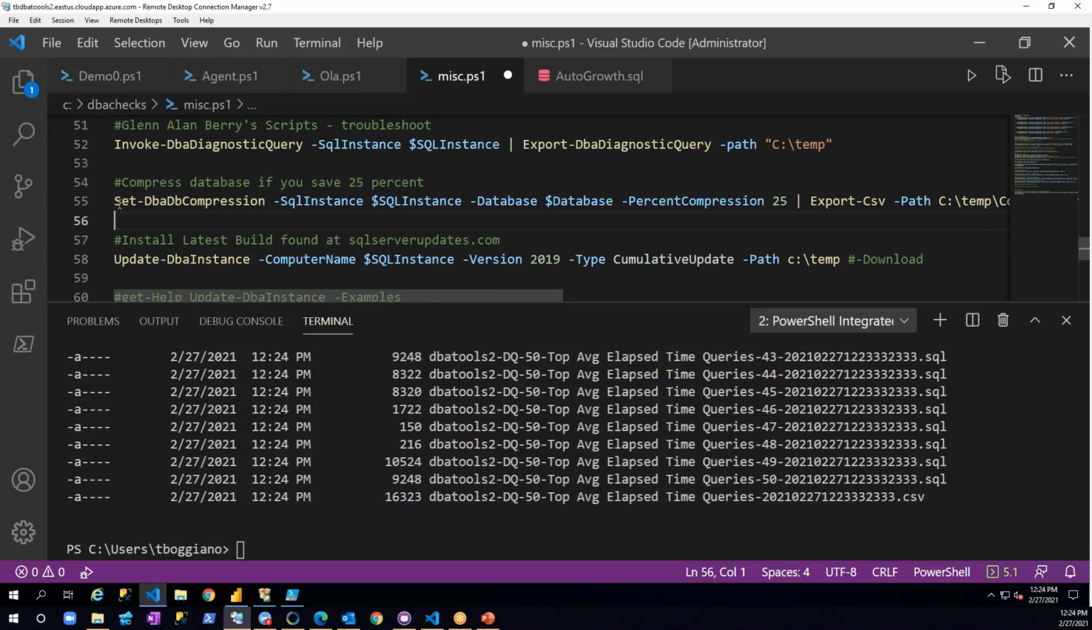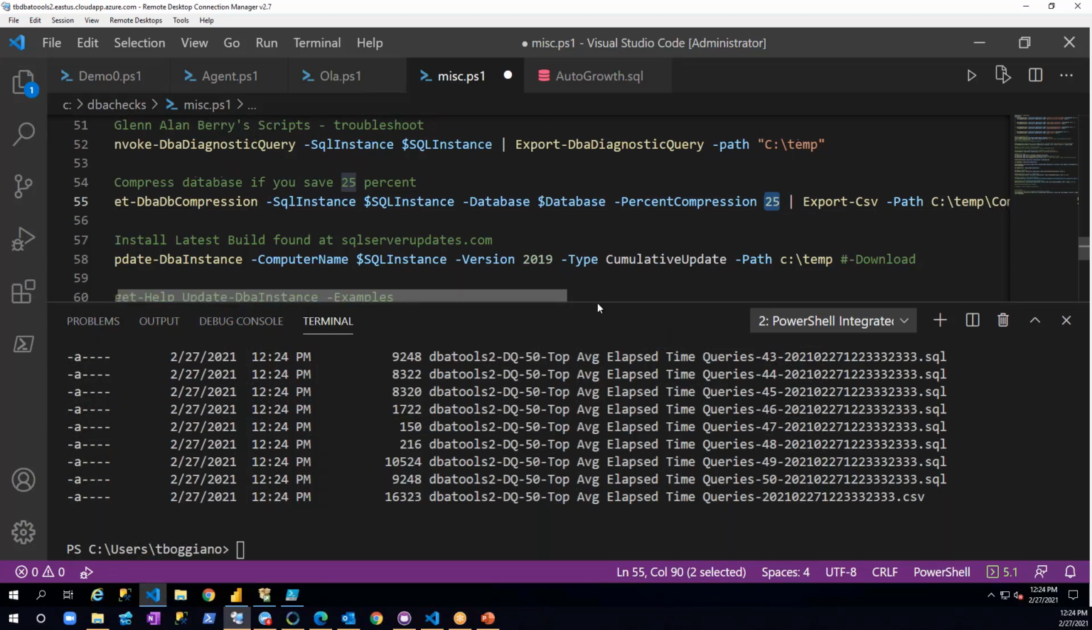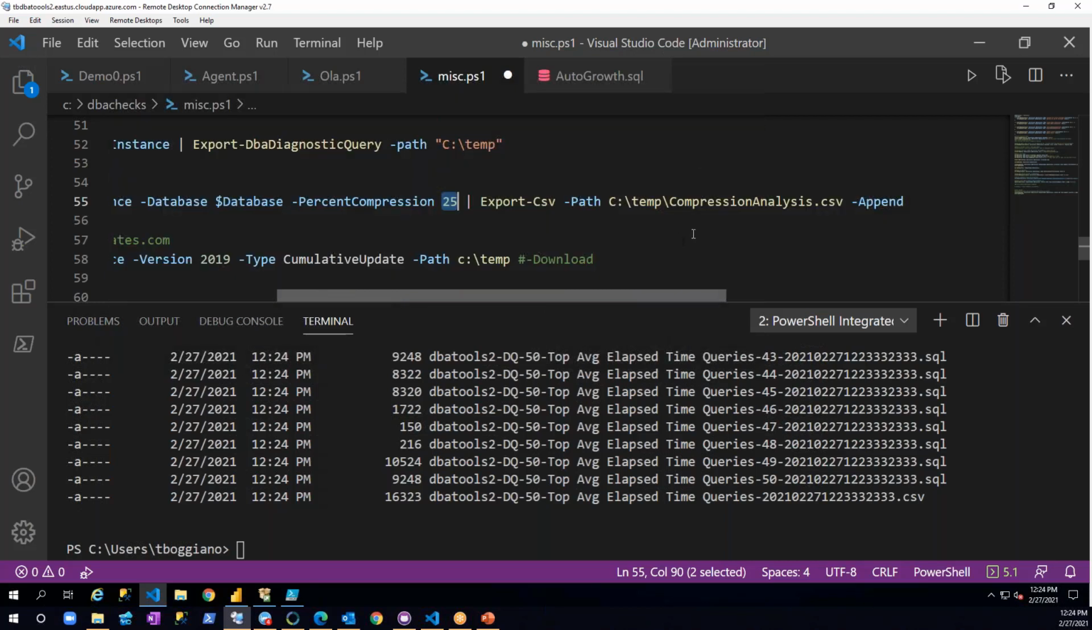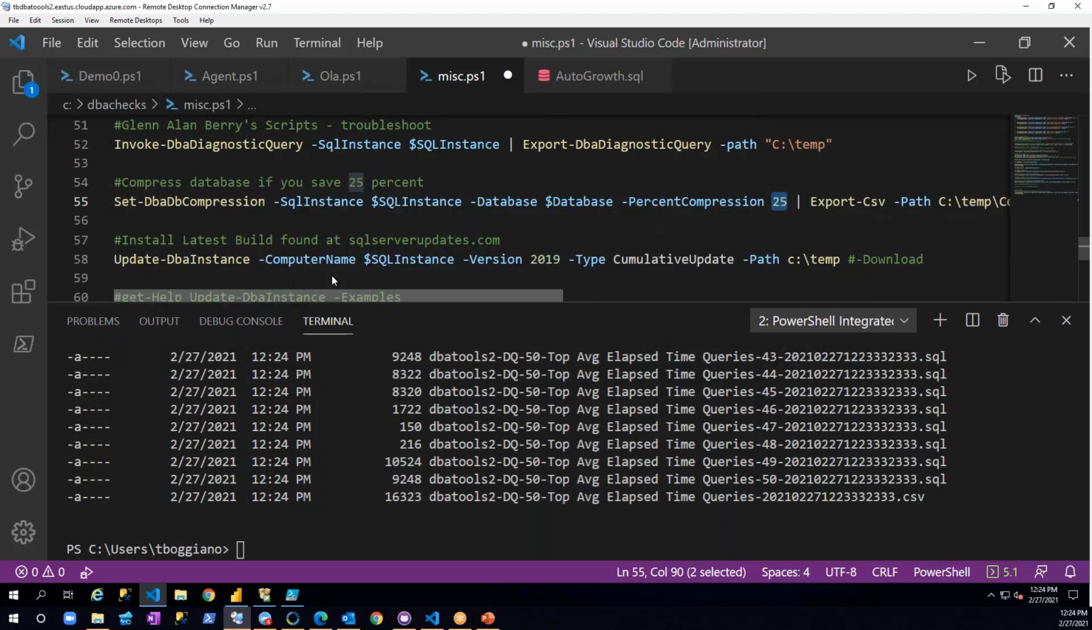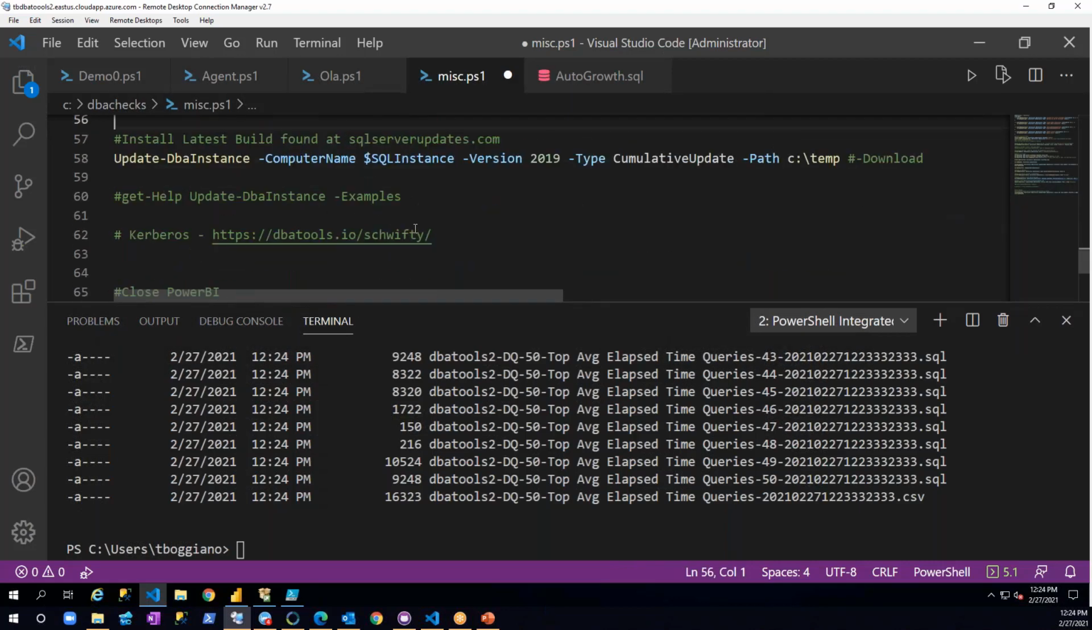You can also set database compression up and tell it, if it's going to save me 25% space, just run it on this database and save me that 25%, and export it into a CSV so you know what happened on that database. So that's kind of nice.